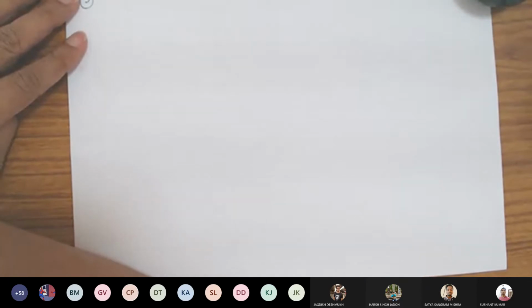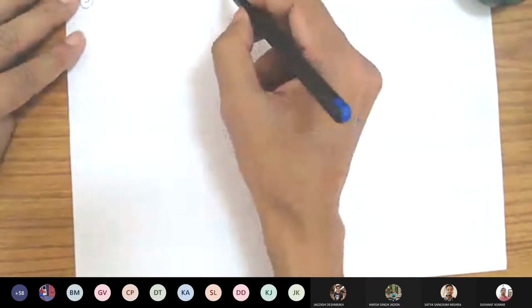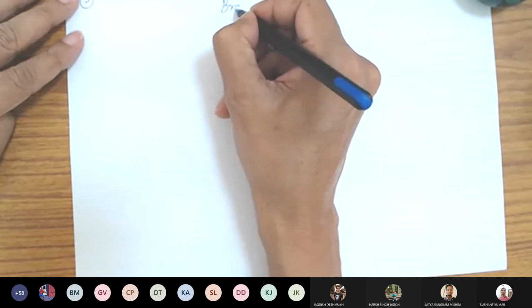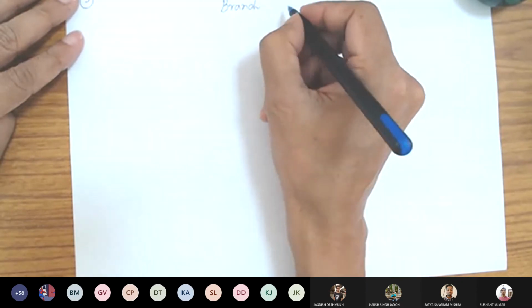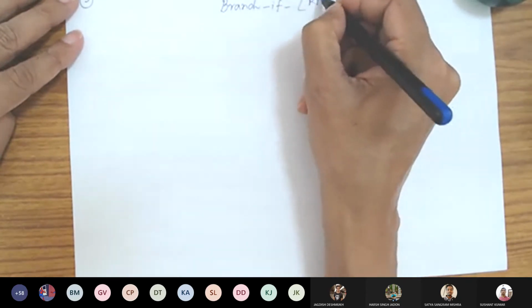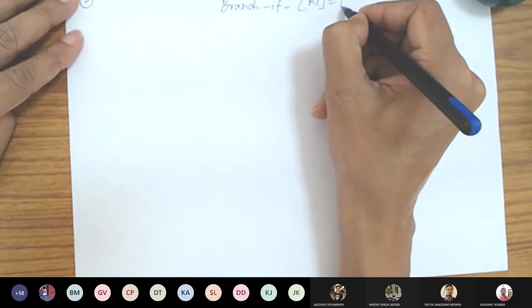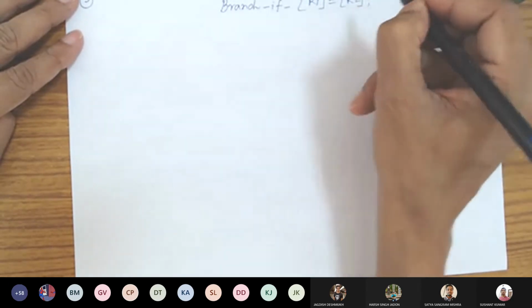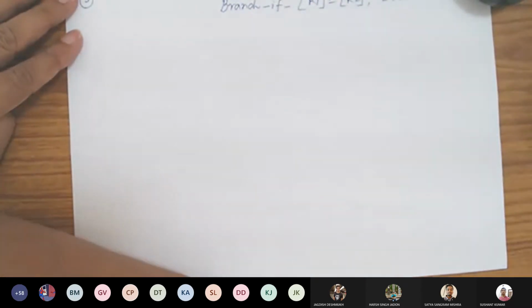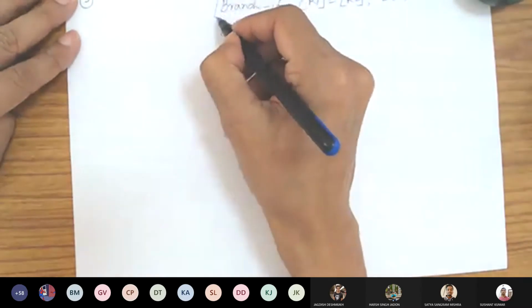Now I am taking an instruction which is, say, a branch instruction, conditional branch instruction. Let's take an instruction like this. Branch if, say, R1 equals to R2, then loop. This is the instruction. The instruction is this.